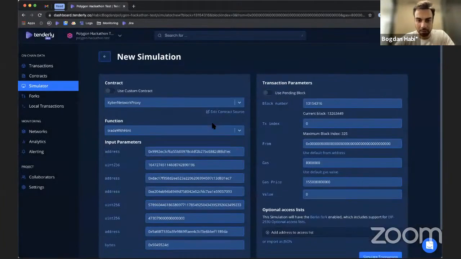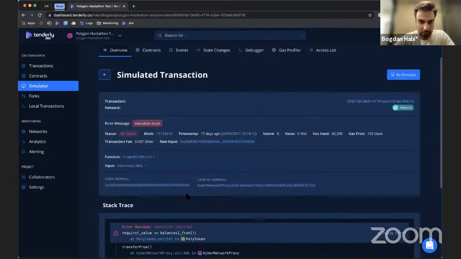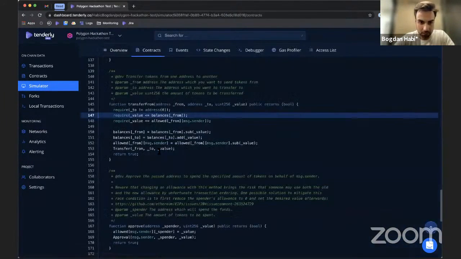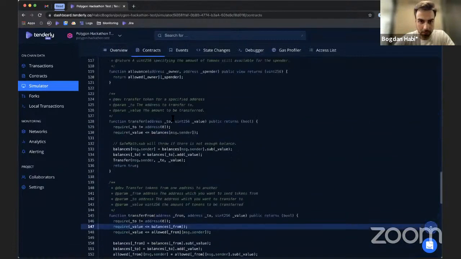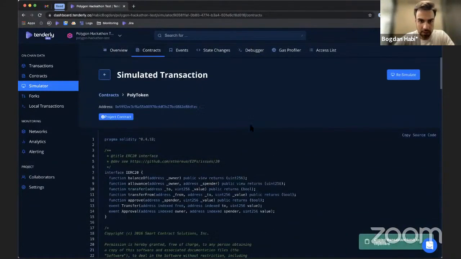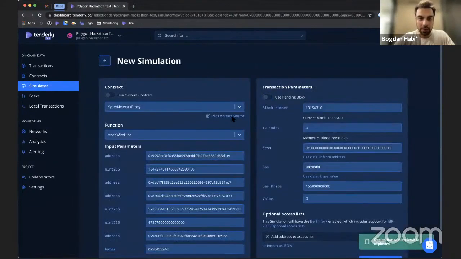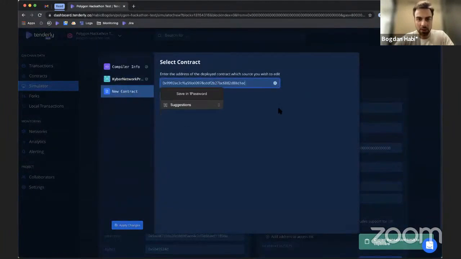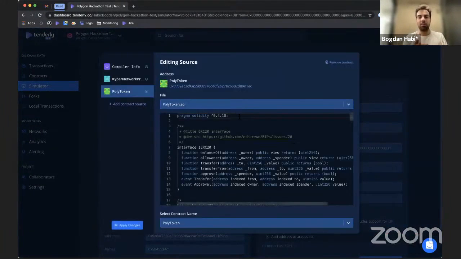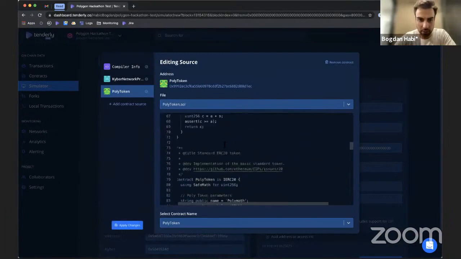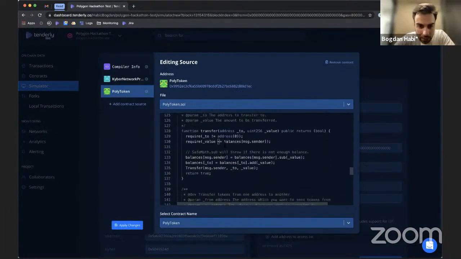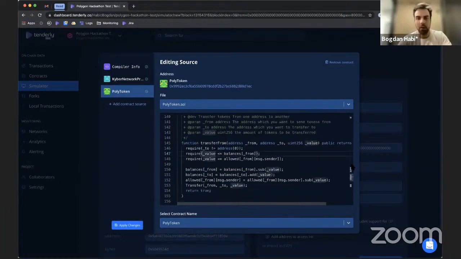Sorry, I need to copy the address here. Here we go. So this is the address here. Now, when I click on Resimulate, I can add the contract that I actually picked. Here we go. We see it's the Poly token. And now we know that on line 147, we have the line here where it broke.